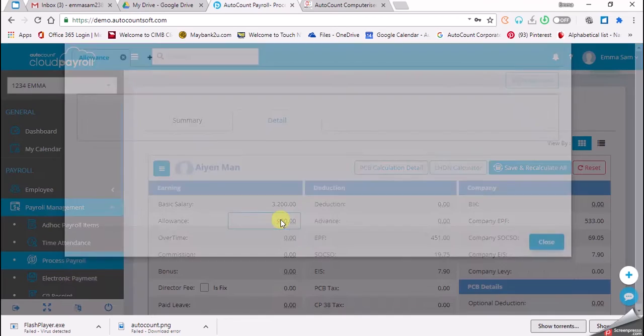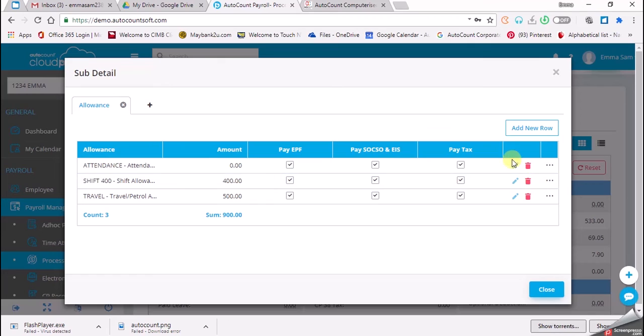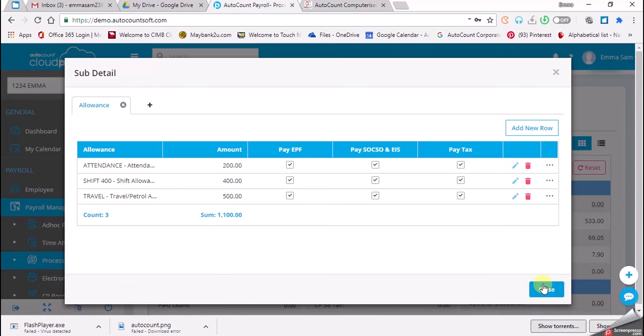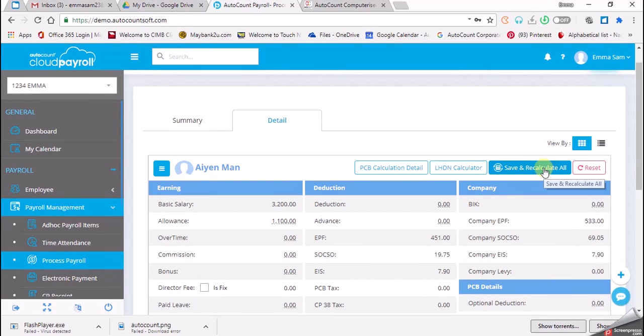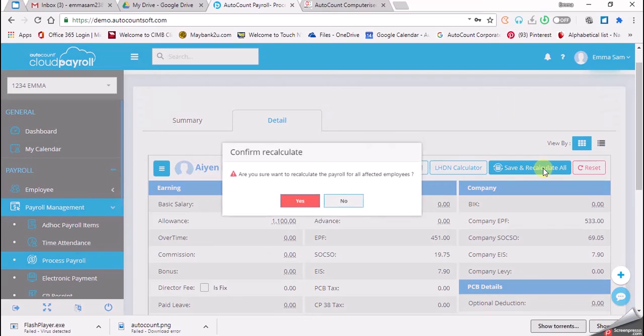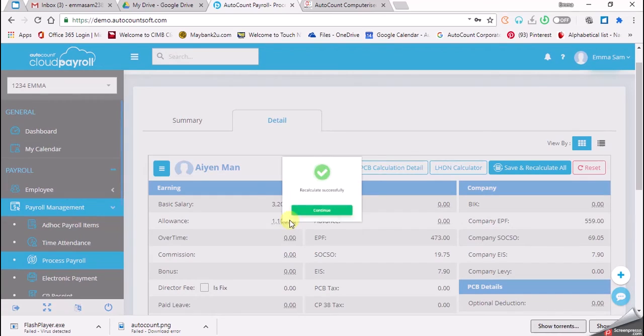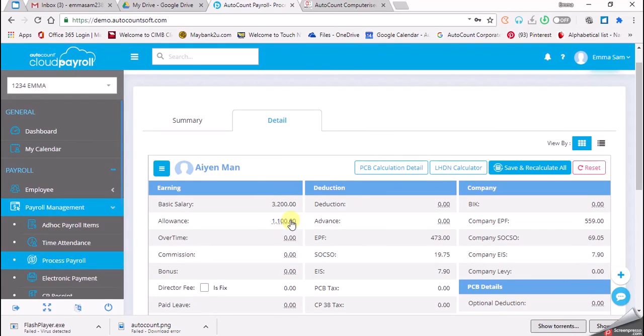So now I change again on the allowance. I enter again the amount or the value of 200. Then click on save and close. Now I click on save and recalculate all. Are you sure you want to recalculate the payroll for all affected employees? Yes. Then it will change back to 1,100. Alright, so you must be very careful between these two buttons.